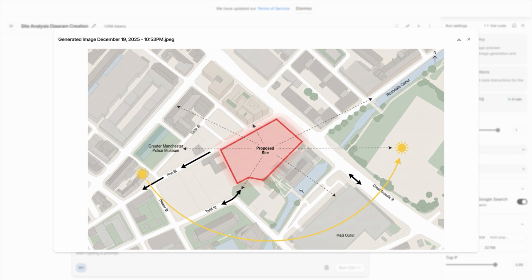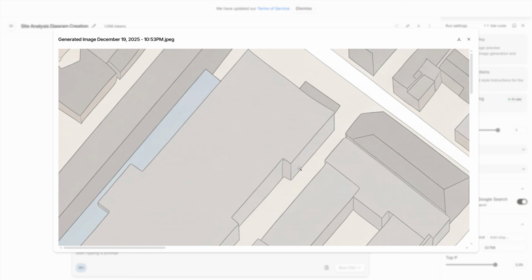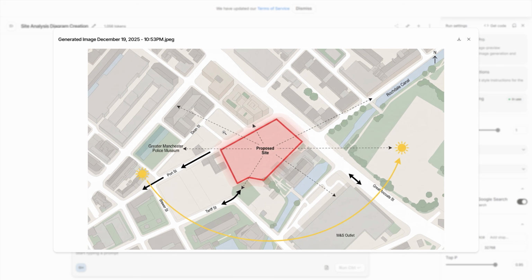If you'd like to see a workaround to make this editable in Illustrator, let me know in the comments. Overall, this is a powerful tool for students and professionals to quickly generate diagrams for presentations and concepts.